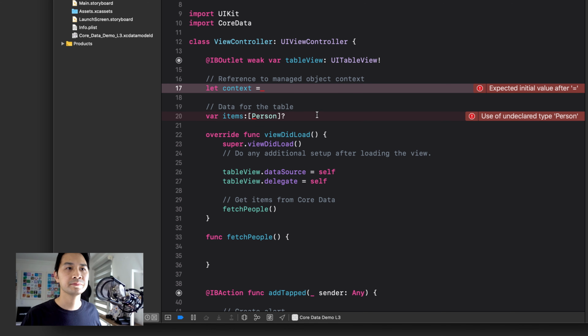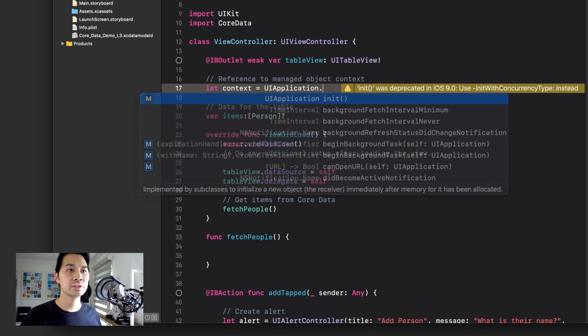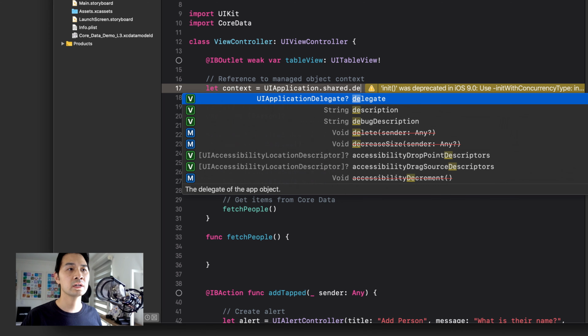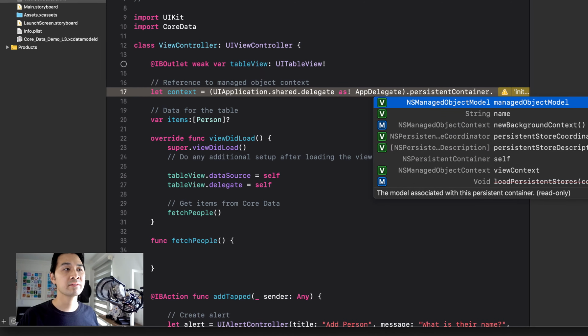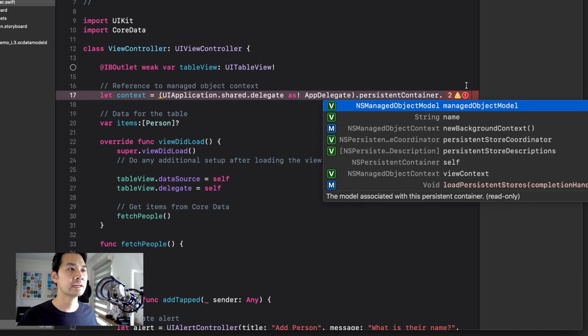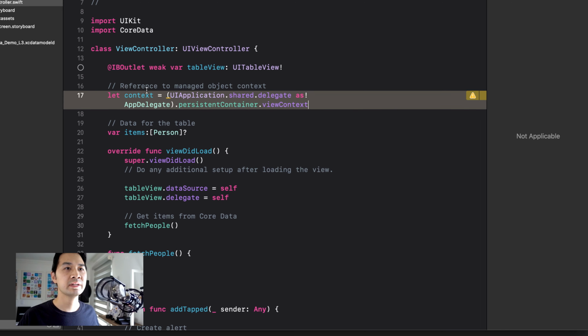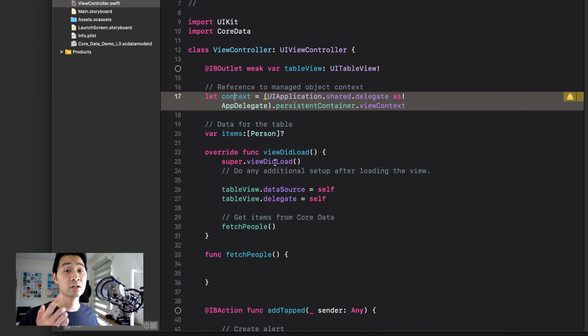So up here, we're going to say UIApplication.shared.delegate, and we're going to cast that as an instance of the app delegate. And then we can access that property I just showed you called persistentContainer, and then a property off of that called the viewContext. This is the one we're looking for, the NSManagedObjectContext. So we're going to keep a reference to that, and we're going to call it context up there.